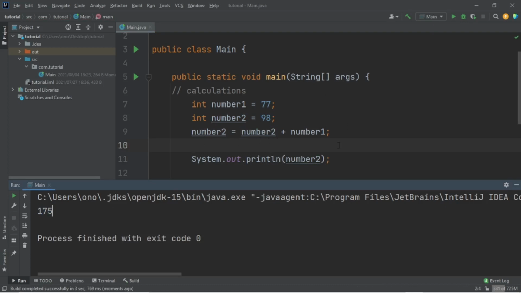So for those who didn't catch this, I'm going to explain it. So we have number 1, right? And number 1 is 77. Number 2 is 98, right? So number 2, this variable, we can override it by giving it another value. So which value am I overriding it to? I'm overriding it to number 2 plus number 1. I'm sure you can catch that. So number 2 is not going to be 98 anymore. Number 2 is now going to be 98 plus 77. I hope you understand that.